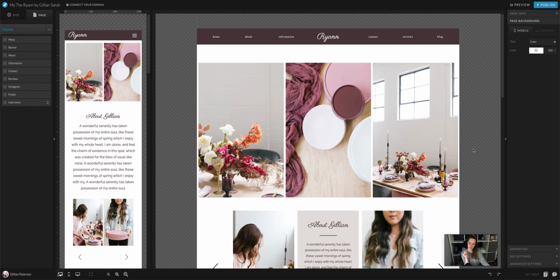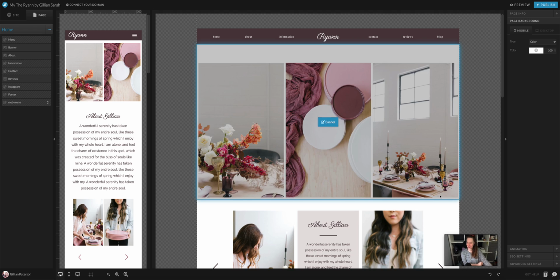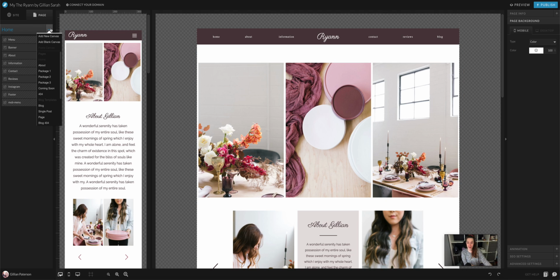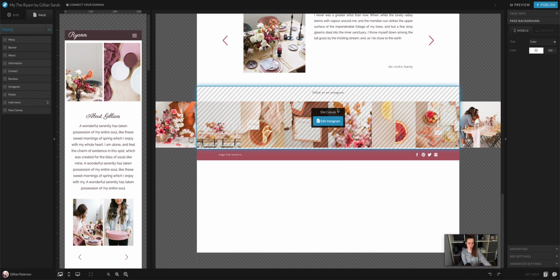Okay, so what I'm going to show you how to do this time is how to create a pop-up window on your website. So when someone starts scrolling on your website, bam, pop-up. So what we're going to do is create a new canvas. So add a blank canvas and it will appear at the bottom of your website.